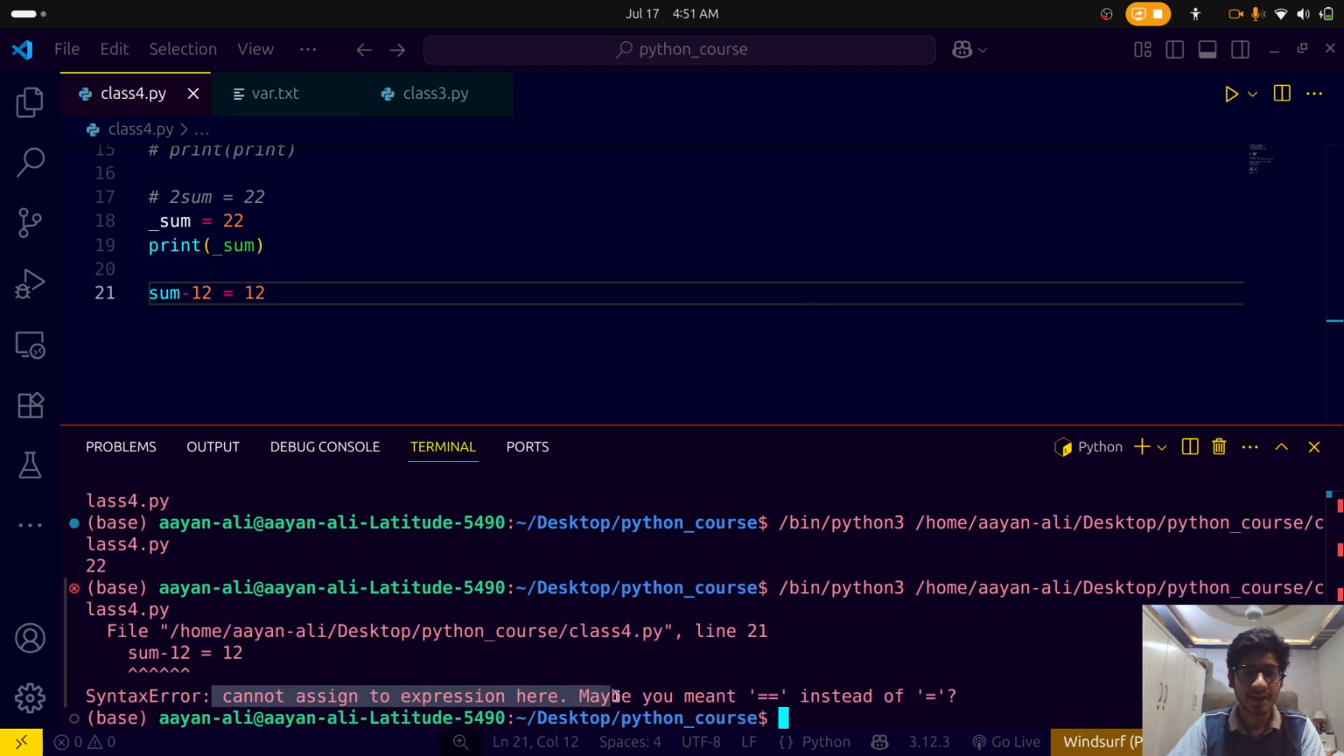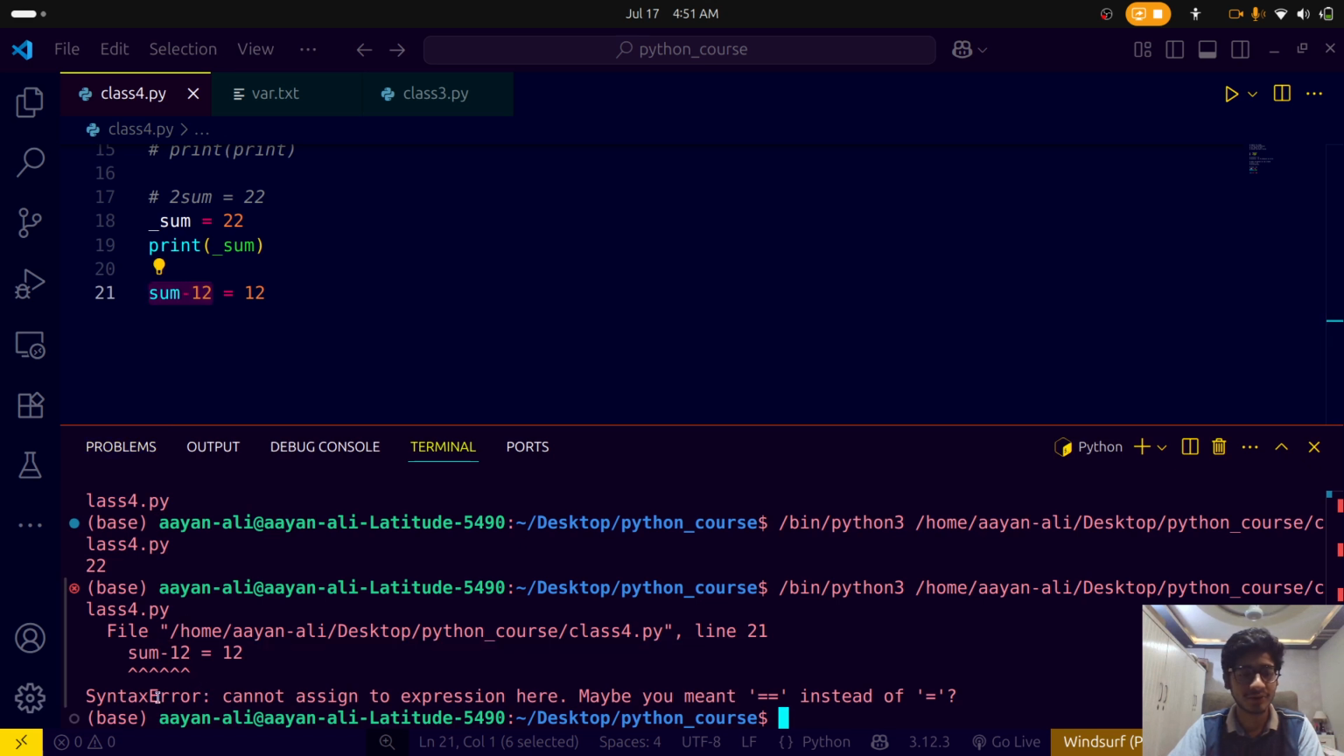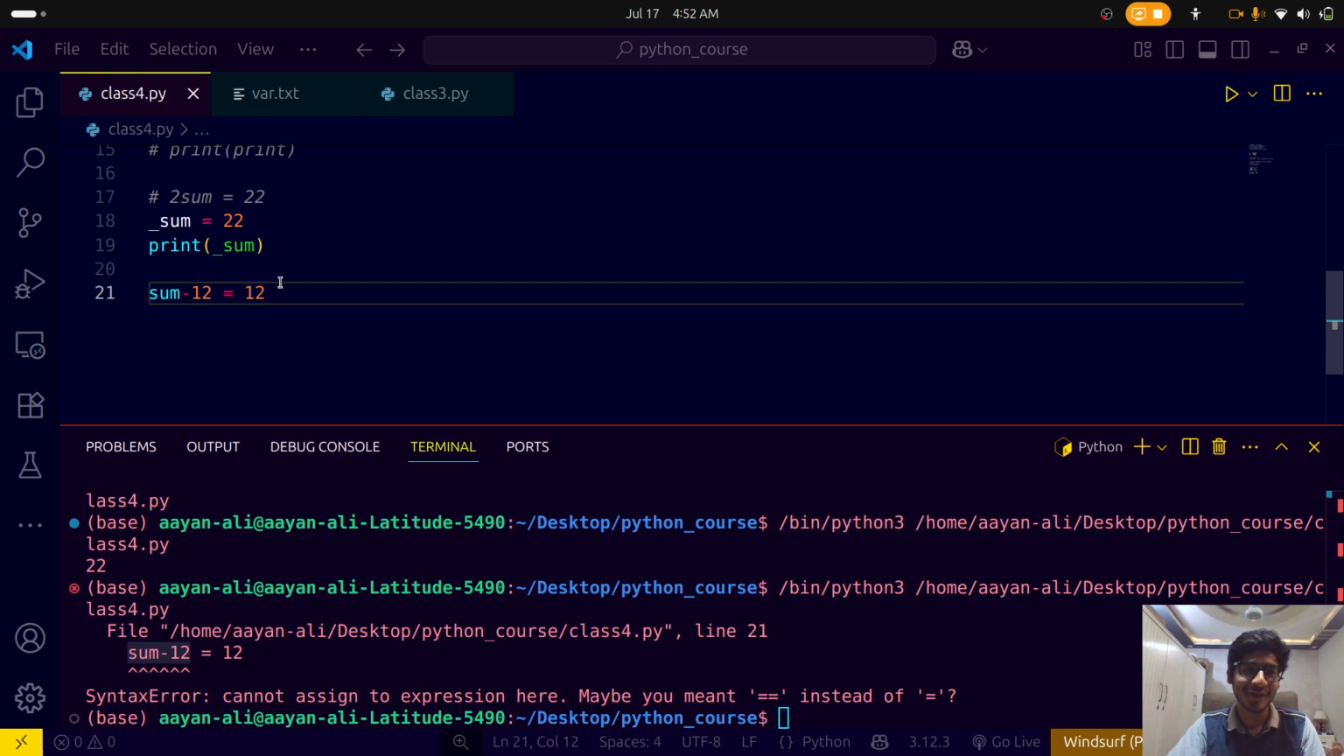Okay, cannot assign expression here. Maybe you meant... it also didn't understand the problem here, but whenever these kinds of things happen, you will obviously get a syntax error, because you are getting away from the syntax of Python. That's why it pointed out that there is some problem you have done here. So you cannot use a dash.